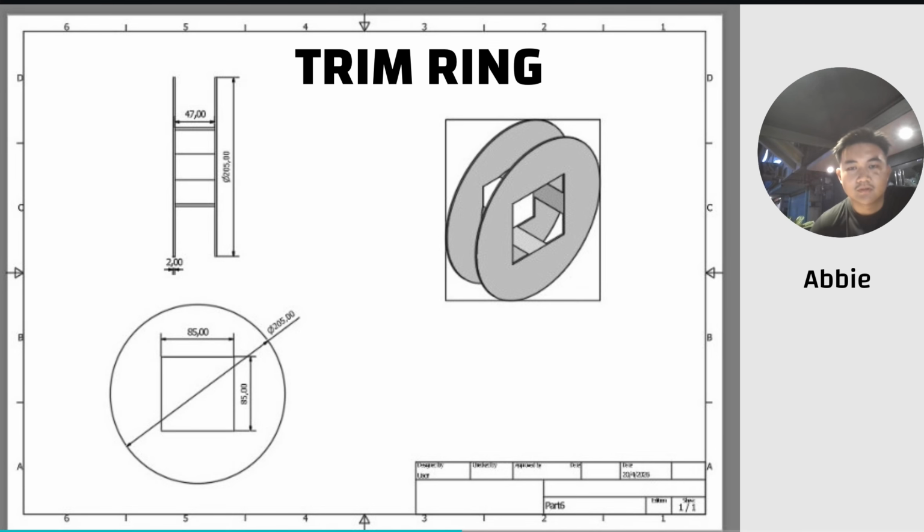Okay, last but not least, the trim ring. The trim ring is a decorative and functional piece that sits between the main housing and the base. So, how I did it is I used the revolve tool by sketching a small rectangular cross section at a specific distance from a center axis. I revolved it 360 degrees to create a perfect ring.